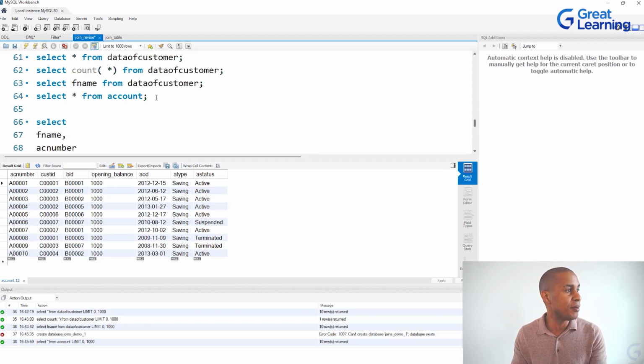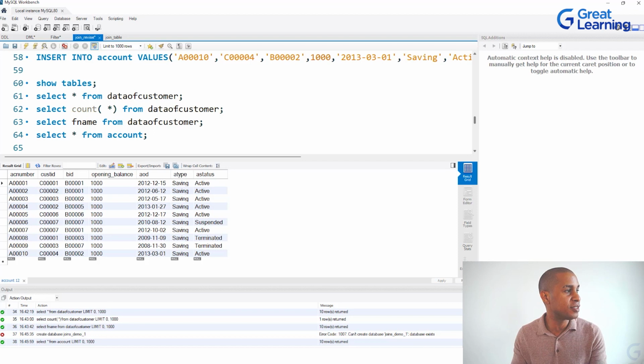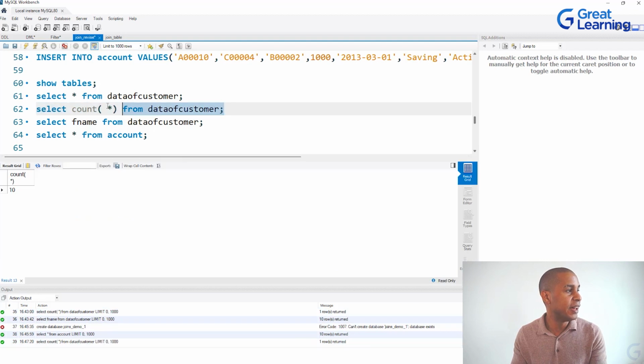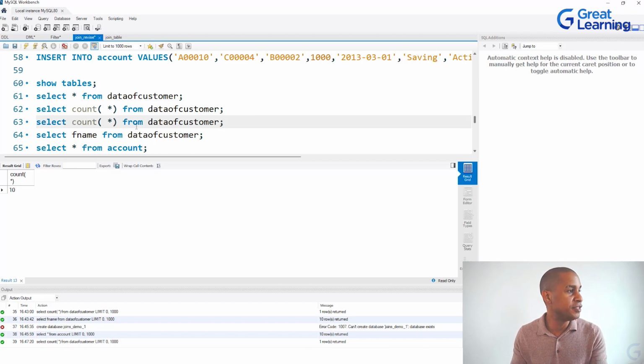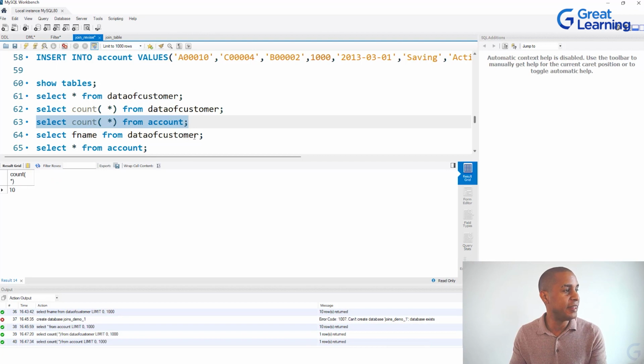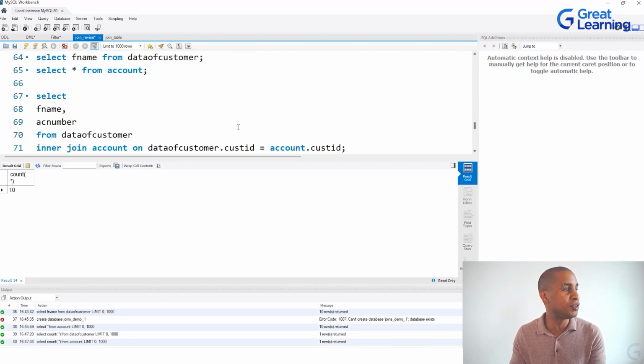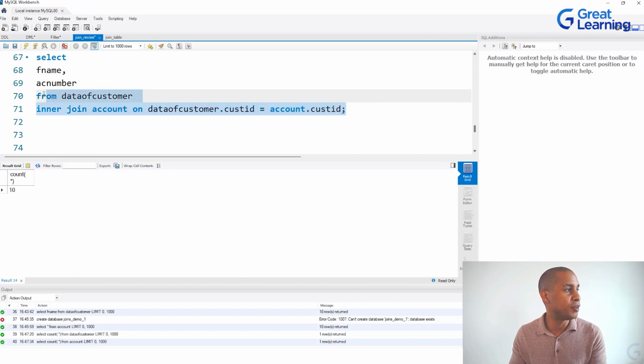So now remember, we had 10 records here in our data customer table. So if I run that, we have 10 records. And let's see how many we have in the account table. So we can just change this table to account. And we run this. And we have 10 also. So let's see what happens when we inner join. So we're going to bring back both tables joined on the customer ID column.